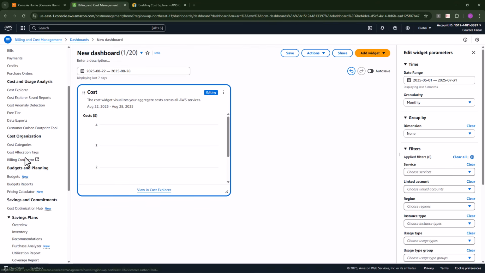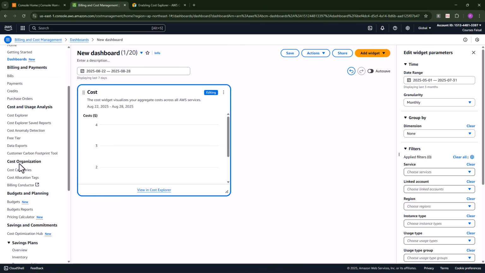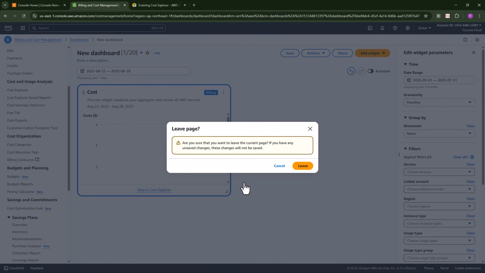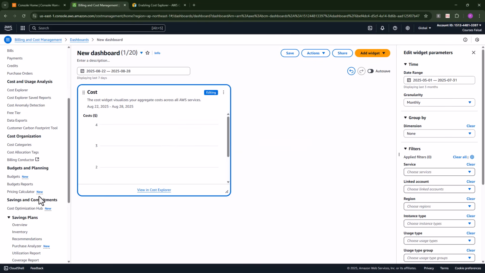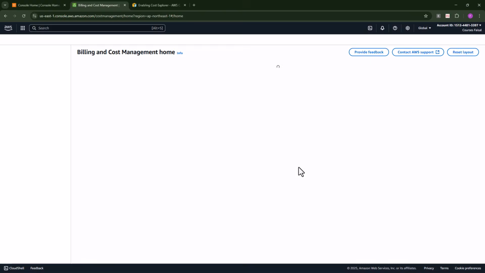So billings and payments. Now over here on the left hand side, you can see there are categories: billings and payments, cost and usage analytics, cost organization. Then you have budgets and planning. Okay, so we'll talk about bills first. So I'll just leave this page.